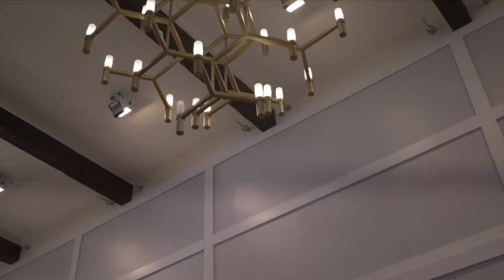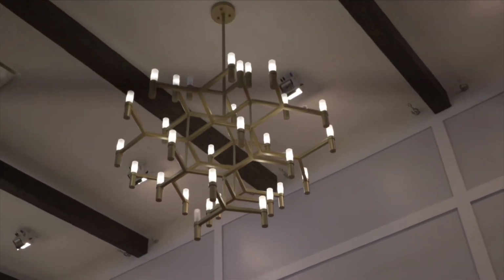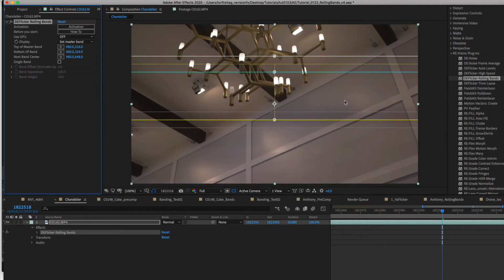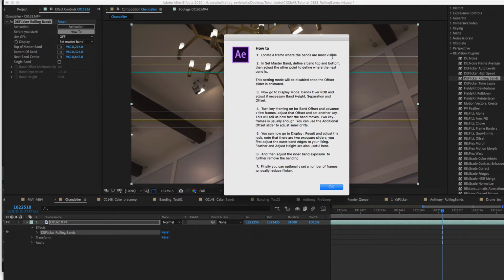Let's start with the shot of this hanging chandelier. In this shot, we have one main band that rolls up the screen. We can add DEFlicker Rolling Bands. Next, we will locate a frame where the band is most visible and rest on that frame. If you don't want to read the manual, there's this little cheat right here where it says how to. It will get you going with the steps to take in order to get rid of the bands.